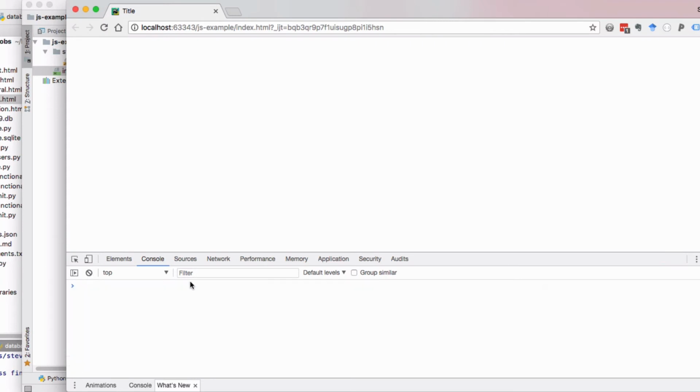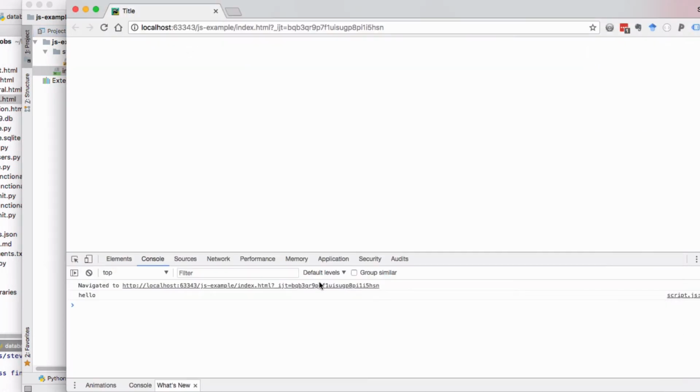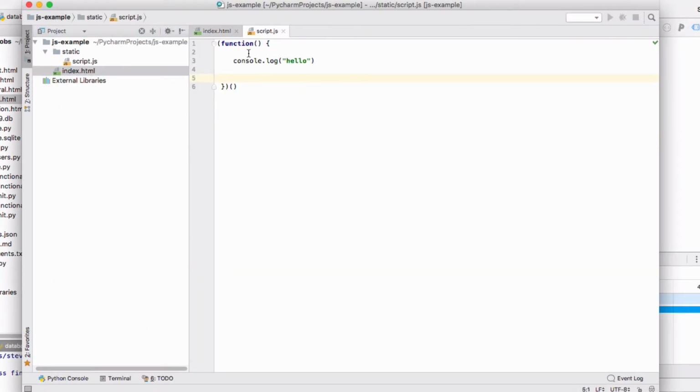So let me clear that. If I refresh this page, navigate to there, and hello, there's my little message. So my JavaScript has been executed. You can see that if we go to the network tab, the script.js file has been loaded and executed. So this is our pattern, if you like, for writing JavaScript in a safe way in this module. This is not going to corrupt the rest of the code.